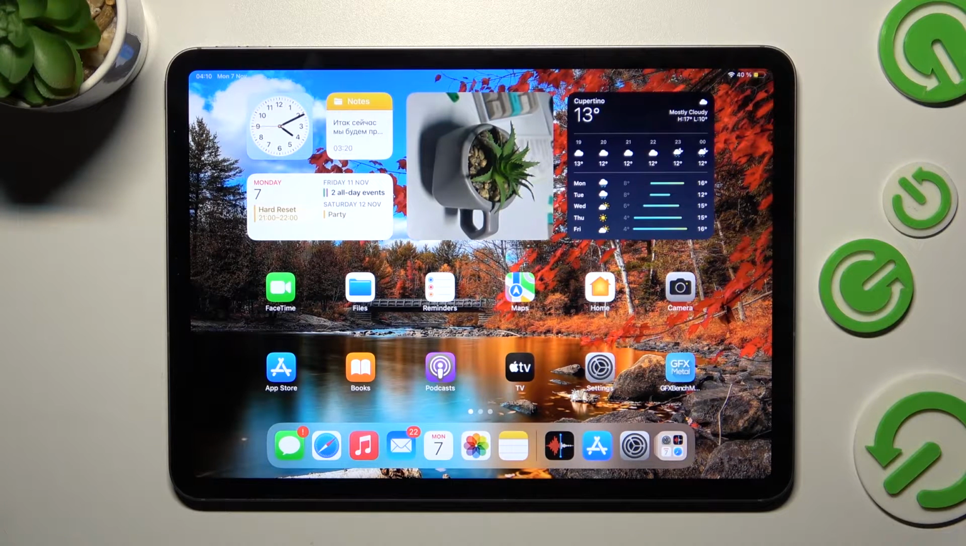Hi! In front of me is iPad Pro 11-inch, 4th gen, and today I would like to show you how you can set up an alarm clock on this device.